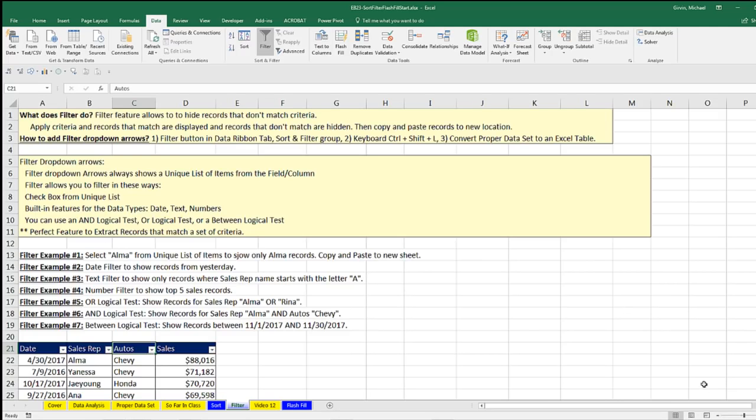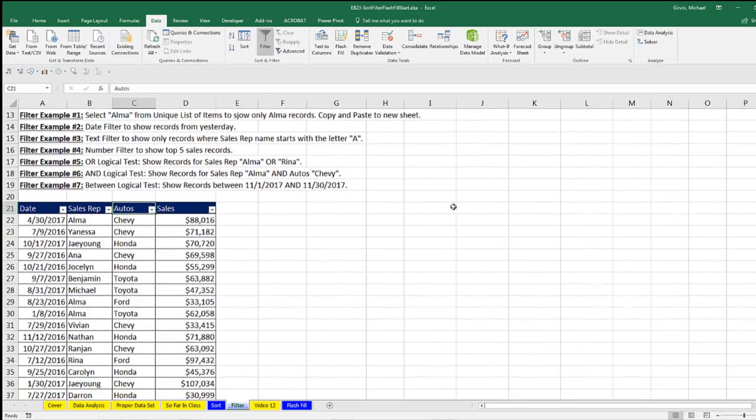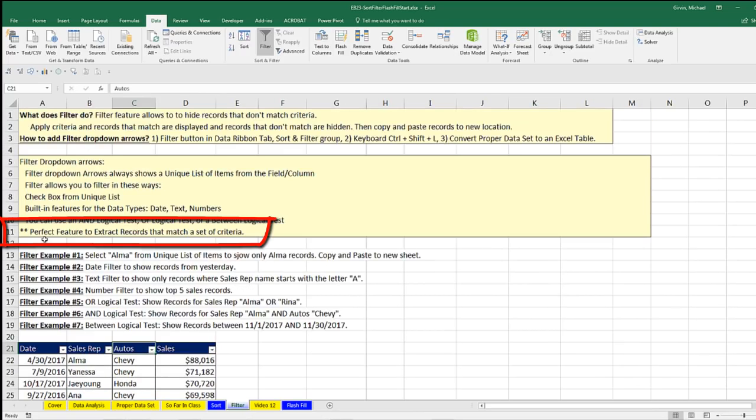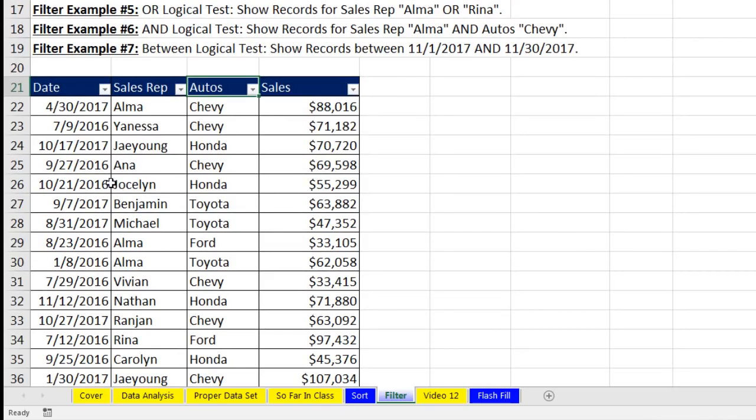Now, here's some notes here of the different ways that you can filter. And we have 7 examples. Now, actually, the perfect use for the filter feature is when you want to extract records that match a set of criteria. So our first example, we simply want to select Alma, hide all the other records, and copy and paste them to a new sheet. So our goal, for example number 1, is to extract from this data set only the records where Alma made the sale.